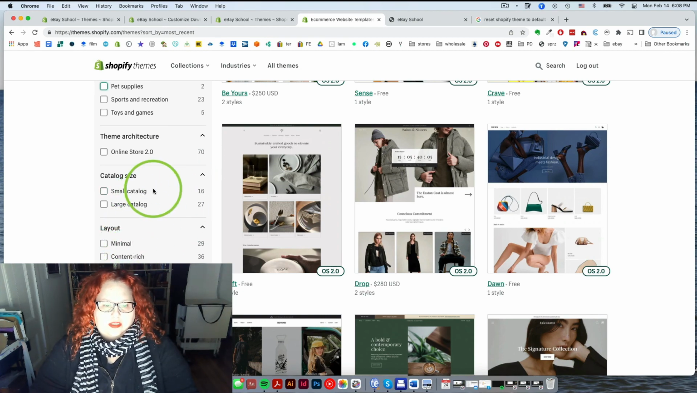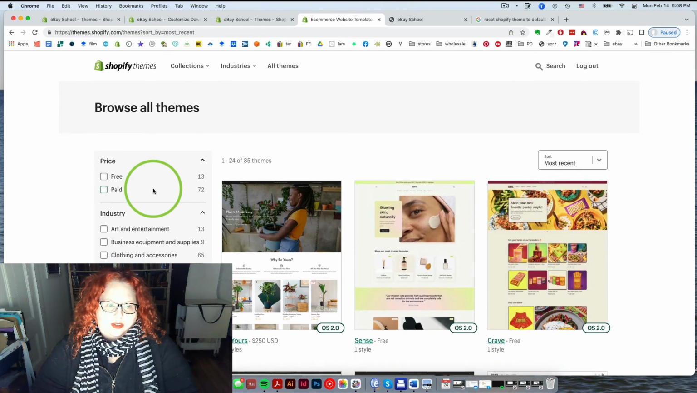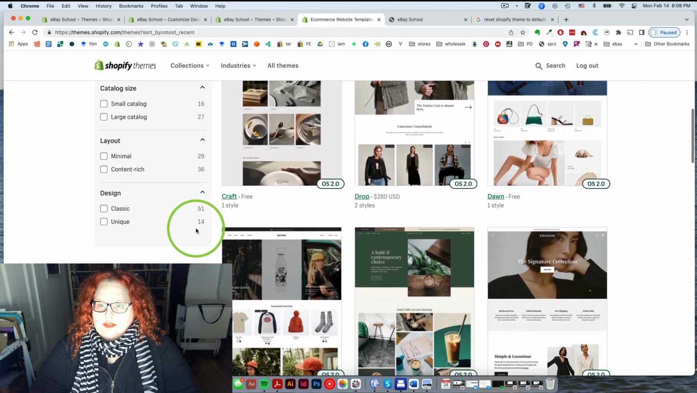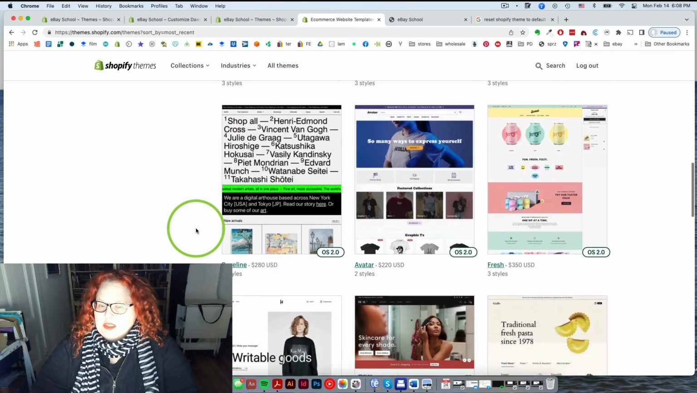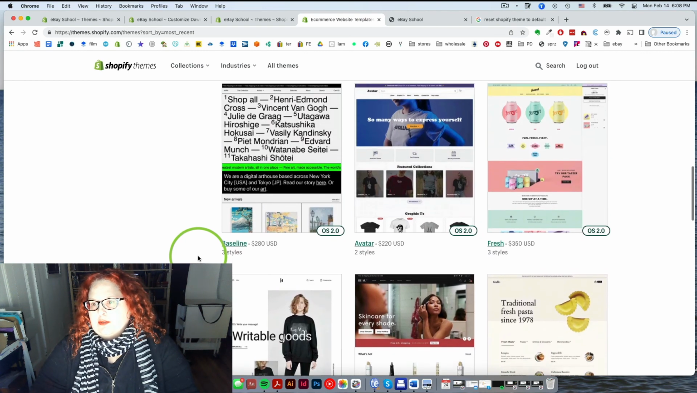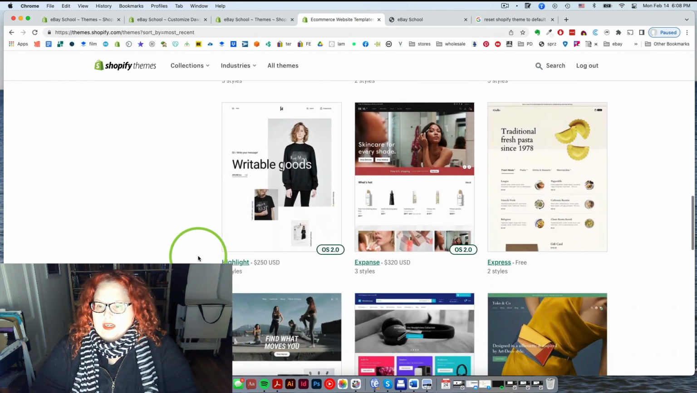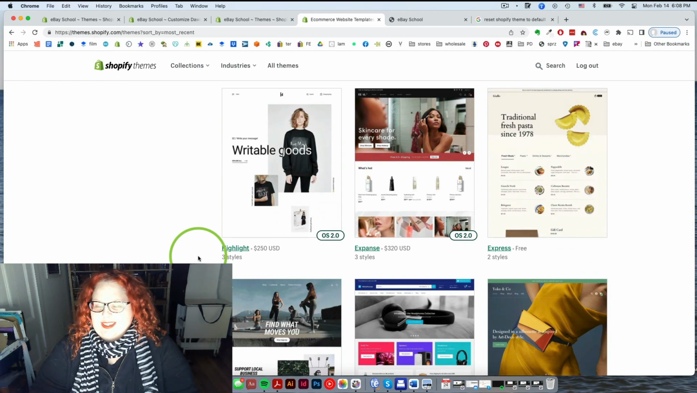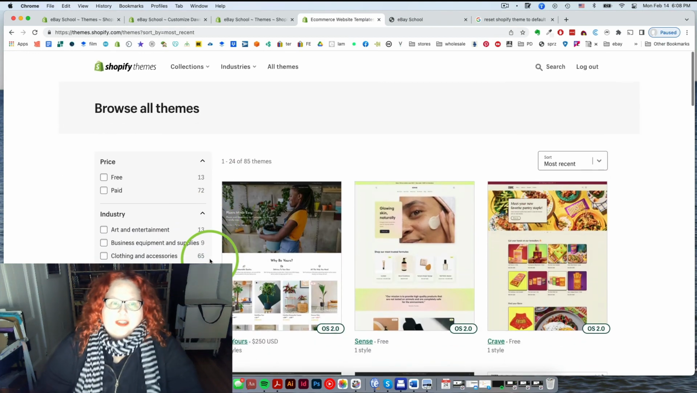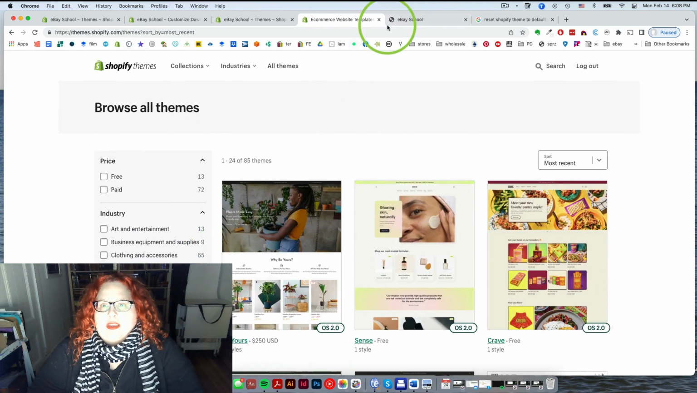Here are some other kinds of characteristics of themes. The paid ones are in the $250 to $300 range mostly. So again, it's something you don't want to invest in unless a free one really isn't going to work for you. And I doubt that. I mean, not to be cocky, but the free ones are really good. So I'm going to just stay with the one that came installed for this example.